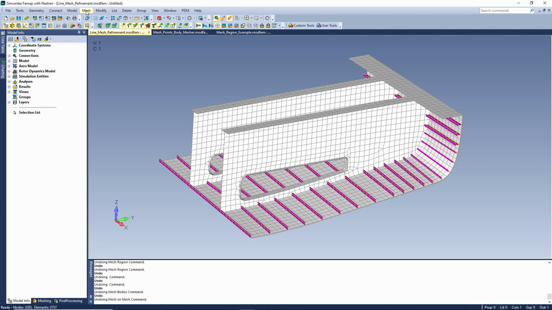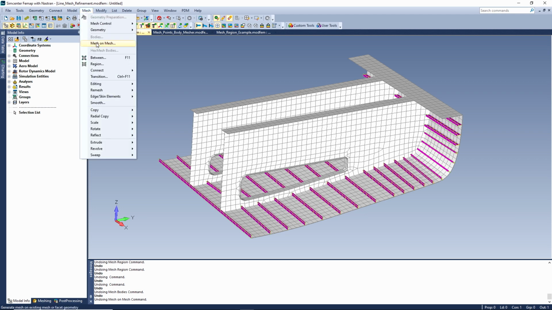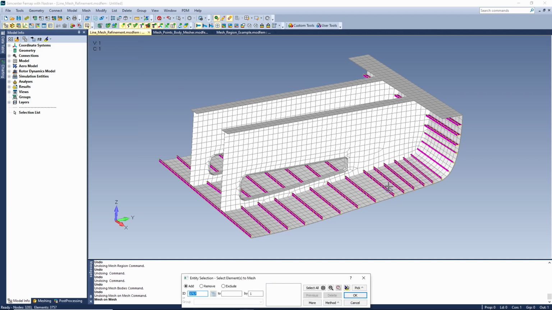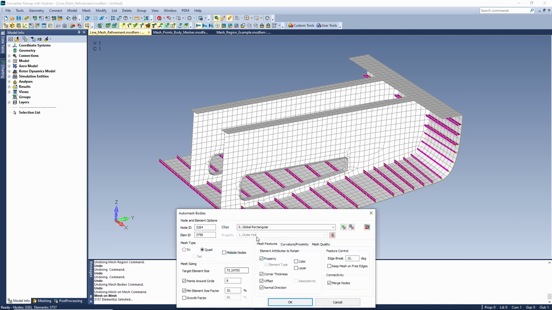For 2301, one of the things that we did was enhance the Mesh on Mesh command to be able to automatically resize line elements that are connected to shell elements. So I'm just going to change my method here to type, and I'm just going to choose my shell elements. Just going to say OK. And because we're doing a mesh on mesh, all the properties will stay the same.